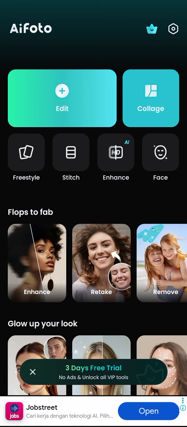So this time I'd like to share with you how to change a photo to become a comic style, and it is for free. How to do that? So without any further ado, let's get into the tutorial.